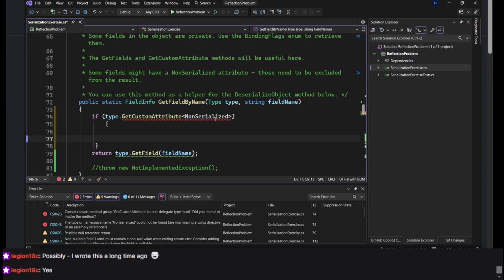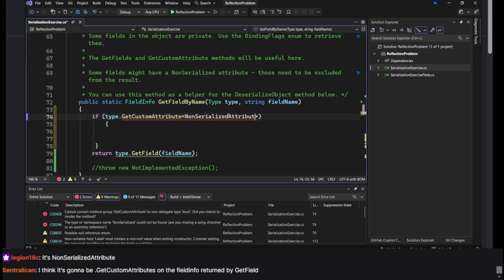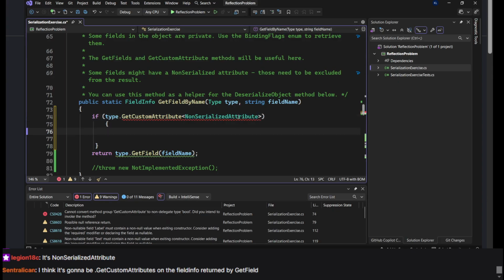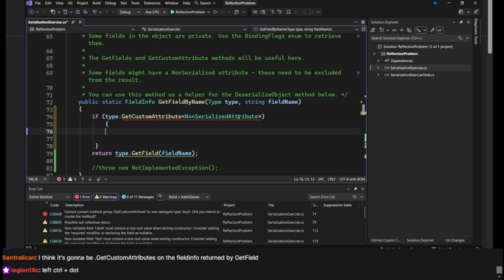Legion 18C says, yes. Centralikan says, oh, yes. So Control plus. What did you say? Legion 18C says, we see the issue. Hit left Control plus. It's the non-serialized attribute. Centralikan says, I think it's going to be GetCustomAttributes on the FieldInfo, and then just field. Control plus and it will add what I need. Legion 18C says, left Control plus dot.